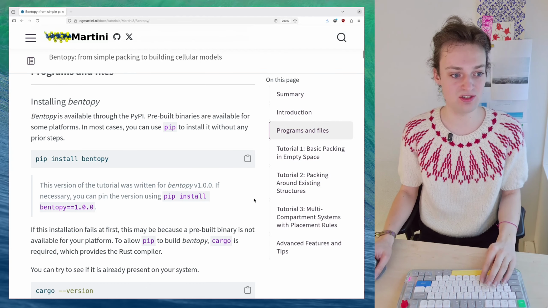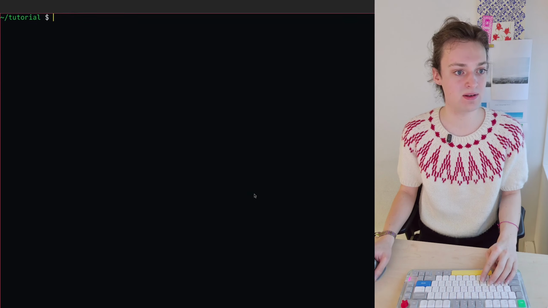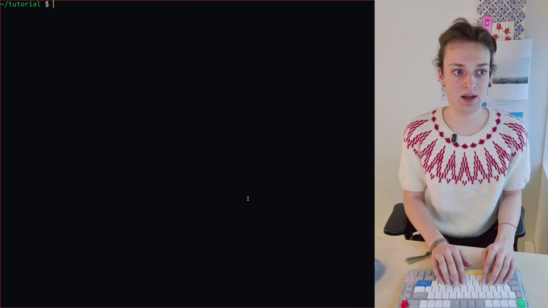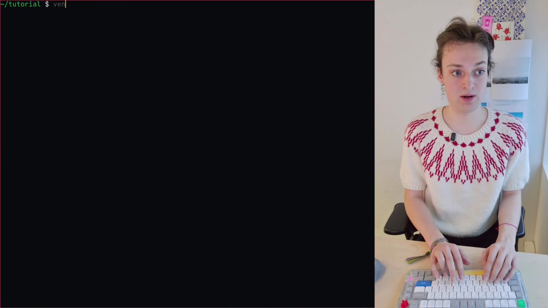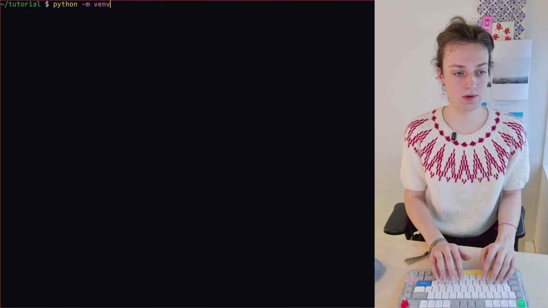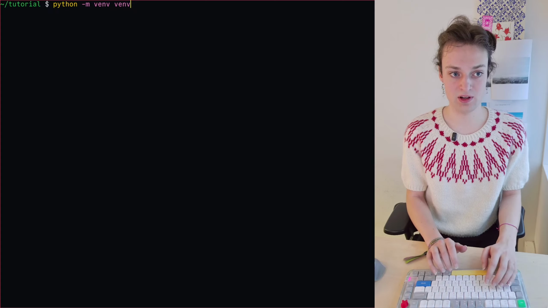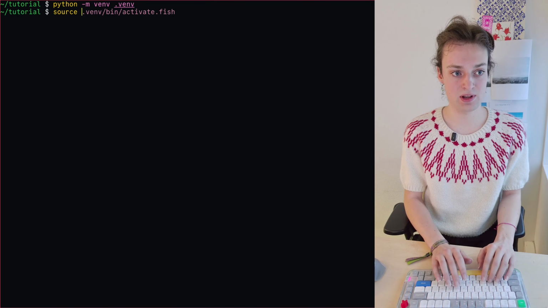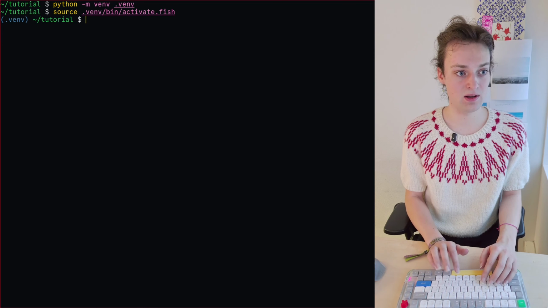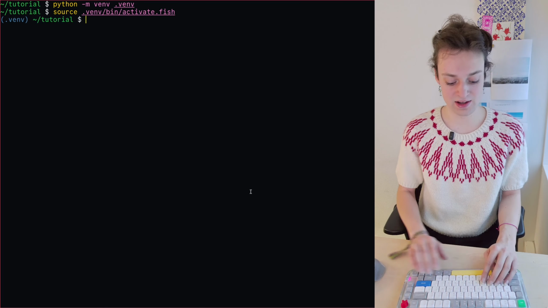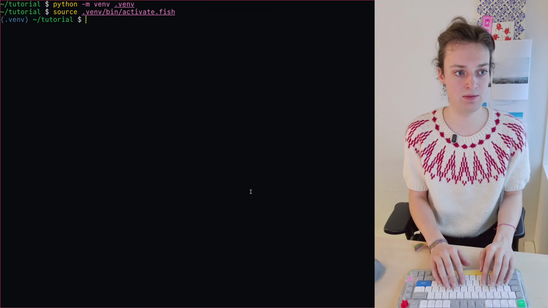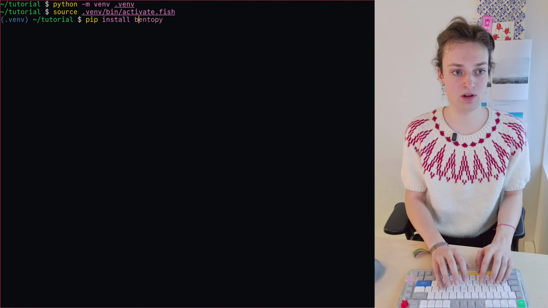So in order to actually start, we first need to install Bentopy. So here I prepared a shell where we can work, and I will first create a virtual environment. And we call it .venv. And now you can source the venv, and right, so now we have our own new, fresh, clean Python environment, and we can pip install Bentopy.